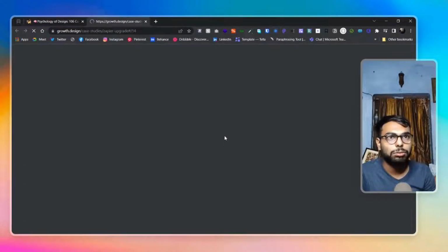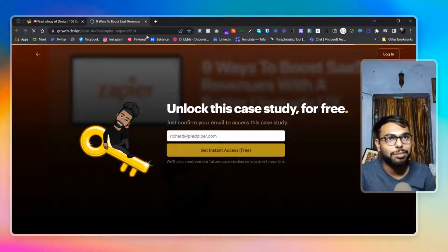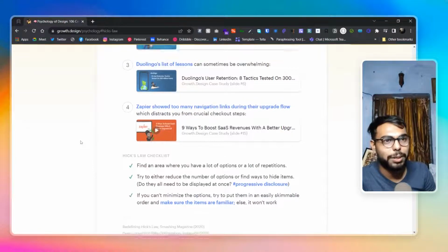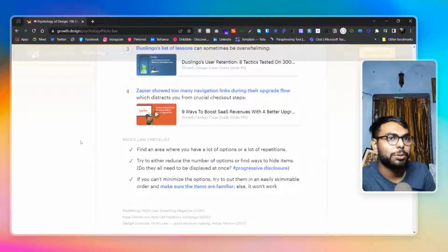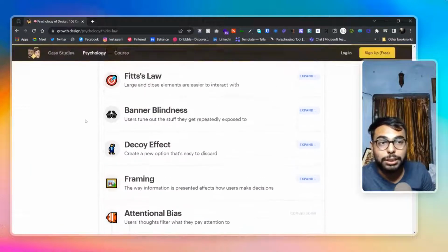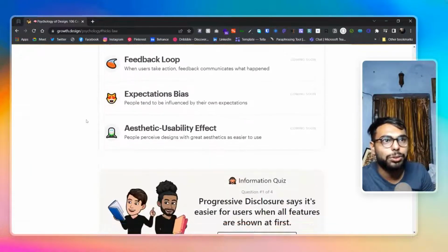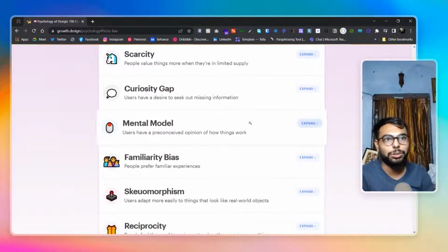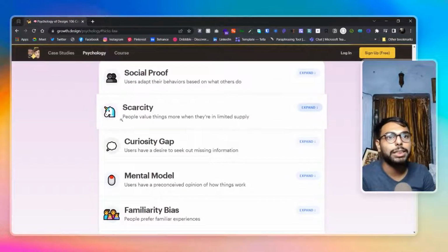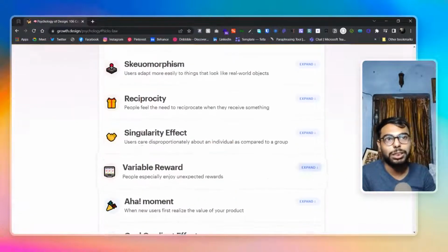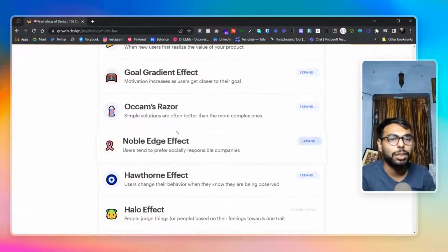Like if I click on this, yeah, now I have to unlock everything, whatever. So just sign into the platform, you will be able to unlock it easily. But they have those things. Okay, and those are just related to information. Now if we go to meaning, we have again a lot of subjects over here, like social proof, scarcity, curiosity gap, mental models are great. Okay, all of those things.